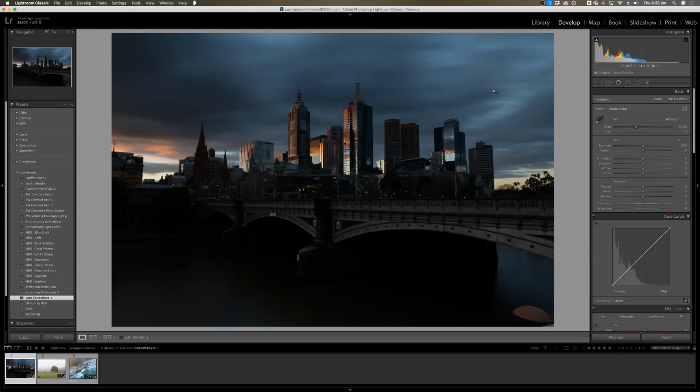Now, this is where all of the actual heavy lifting, I guess, and raw processing comes in. Within the Develop window, this is where the editing happens. This is where we can make all our changes, do all our color corrections, shadow recovery, exposure corrections, detail corrections, all of that sort of stuff.